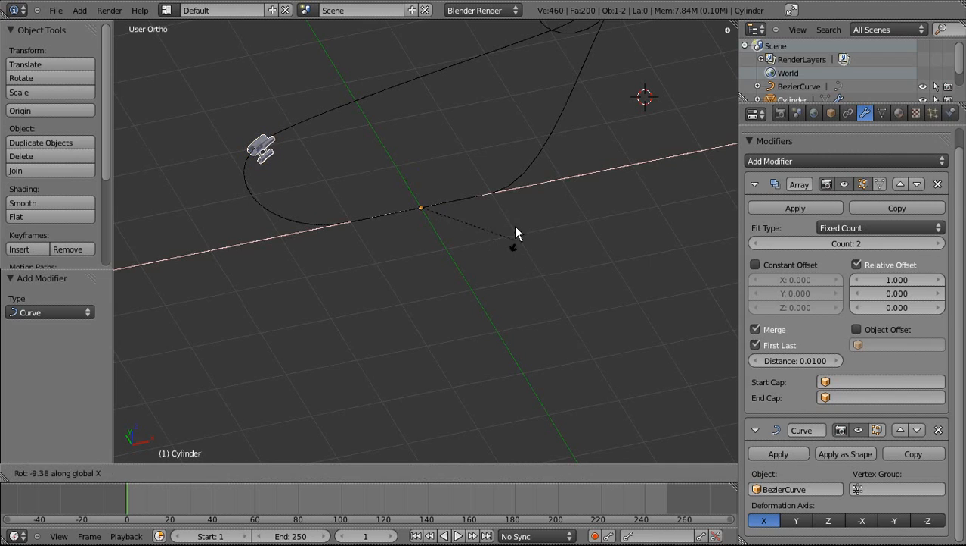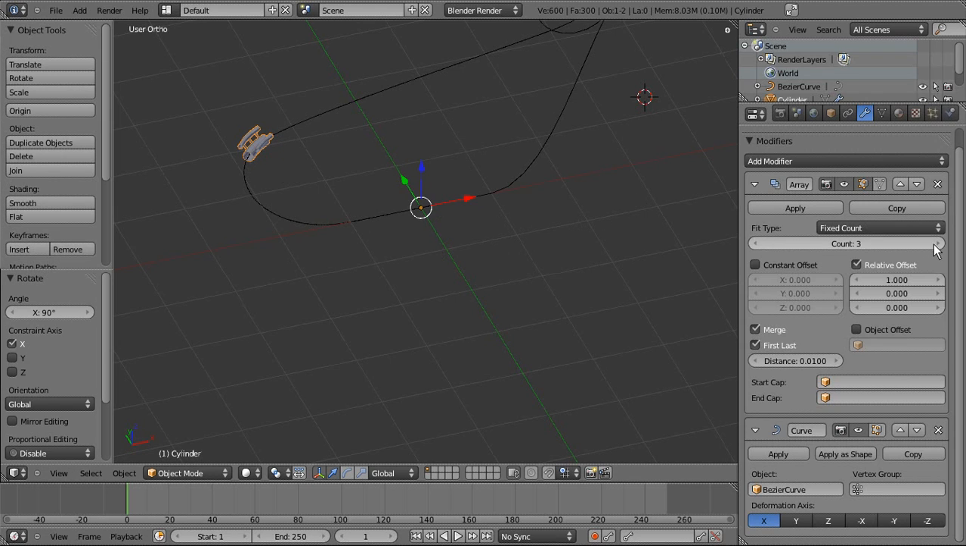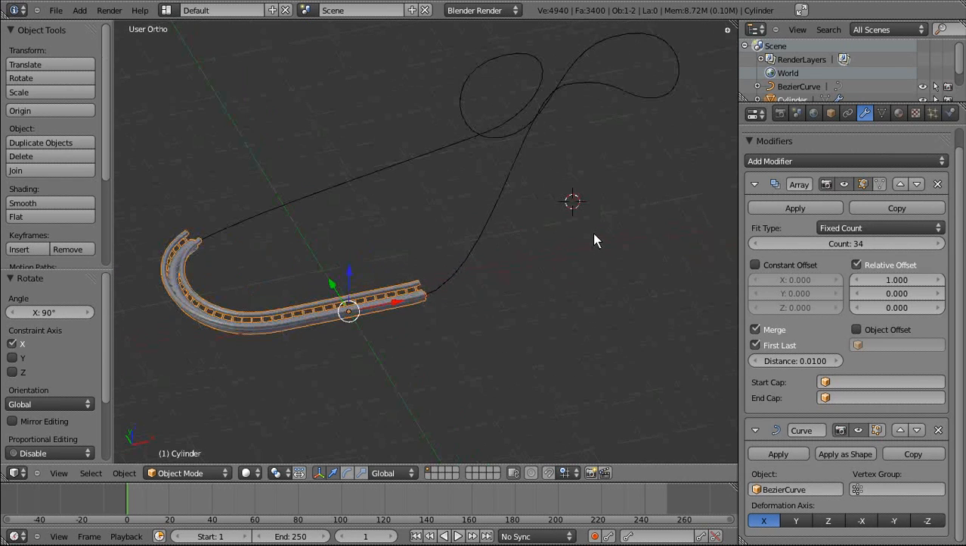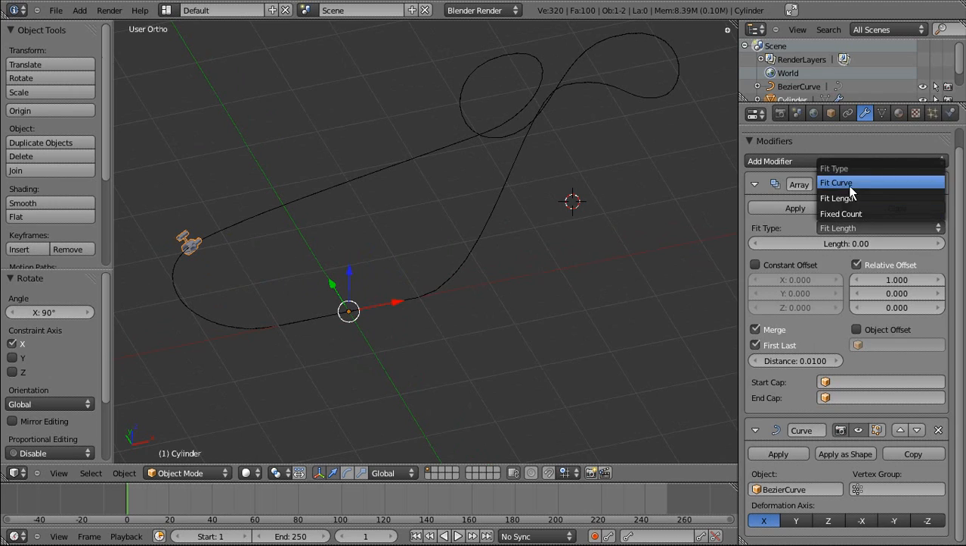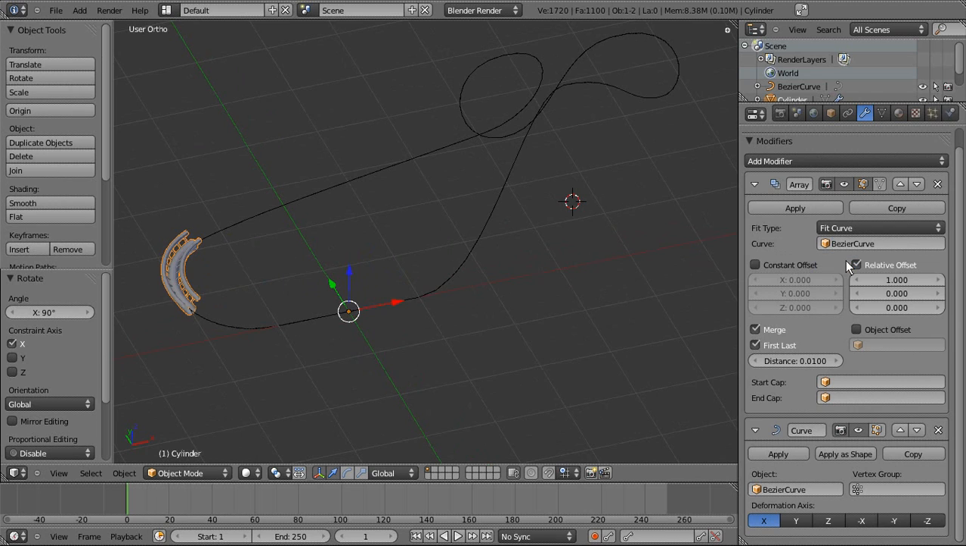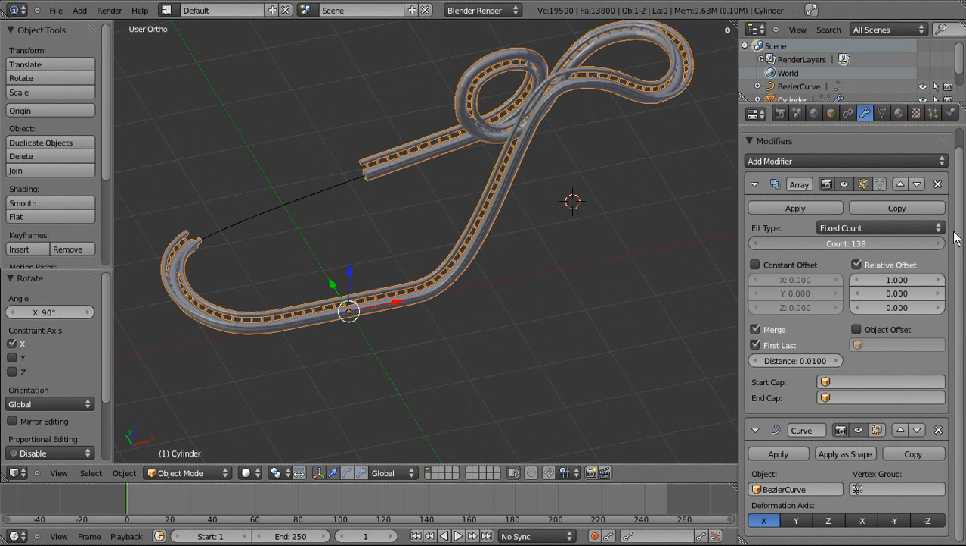That's actually what we wanted to do, and you can see it's on the side, so we hit R, X, 90 degrees, and now we can increase the amount of vertices, and this actually could be really much. So maybe we'll try fit curve. Maybe this works. No, it won't work. So we just hit fixed count and drag it way up.